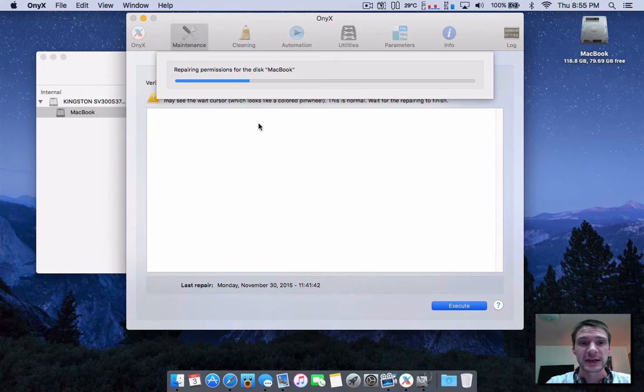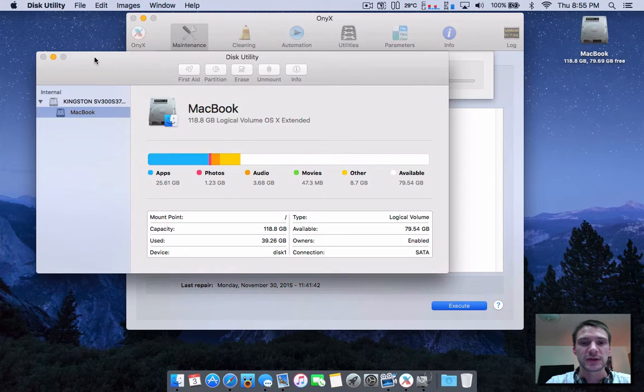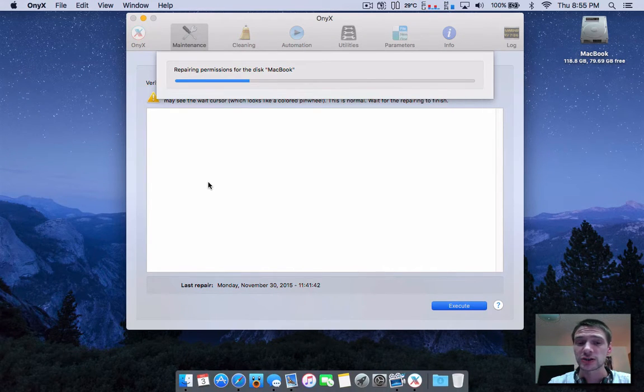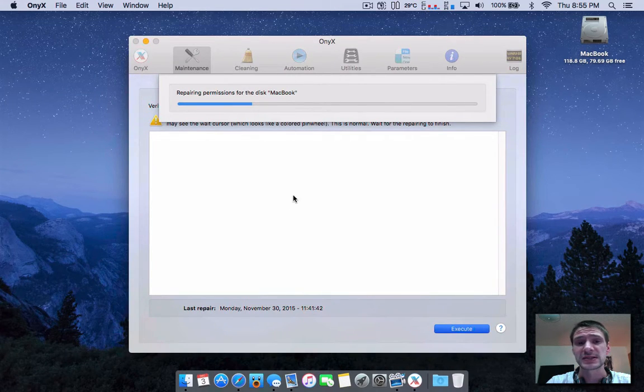As you can see, my MacBook appears to be beach balling, but we're still here, we're still talking, so just be patient. It can take a minute to 2 minutes. If you have a regular spinning hard drive, not a solid state drive, this process can take 5 to 10 minutes, so don't panic if it appears to freeze, just allow it to do its thing.